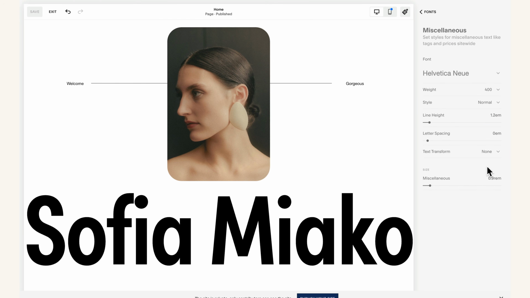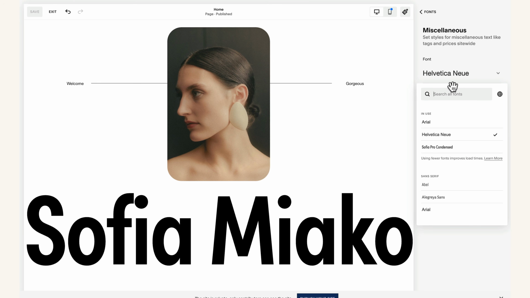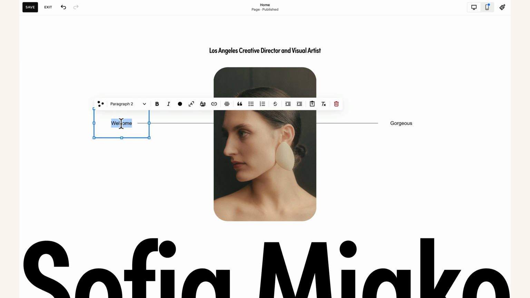Now our next font hack is the hidden category called Miscellaneous. I like using this as my accent font. For example, in this project, I'd like to use this Beth Ellen font, and now we can easily assign it to any of our text by using this monospace option.